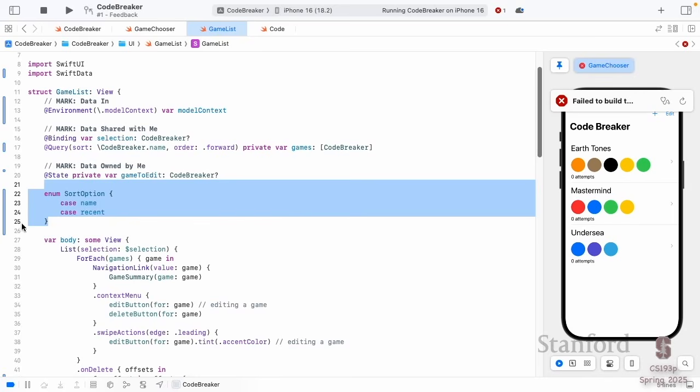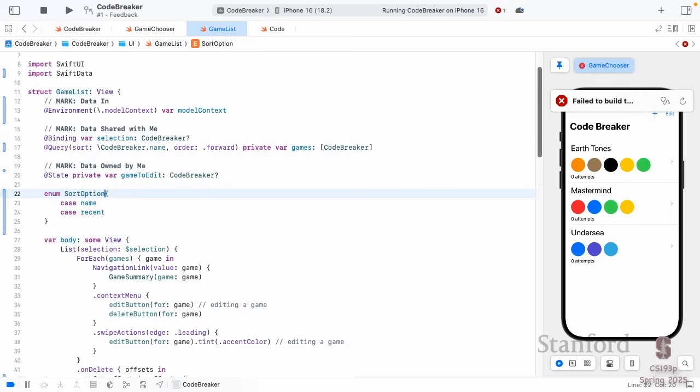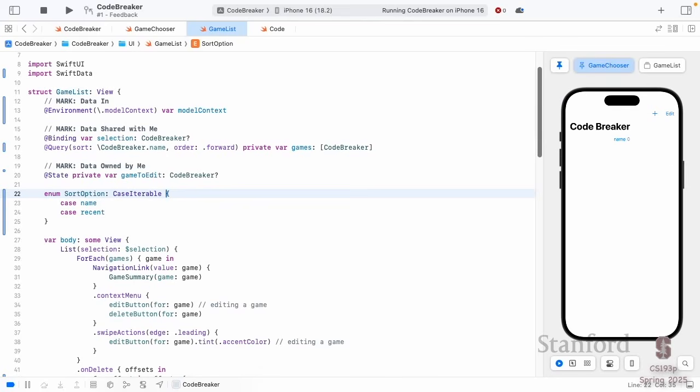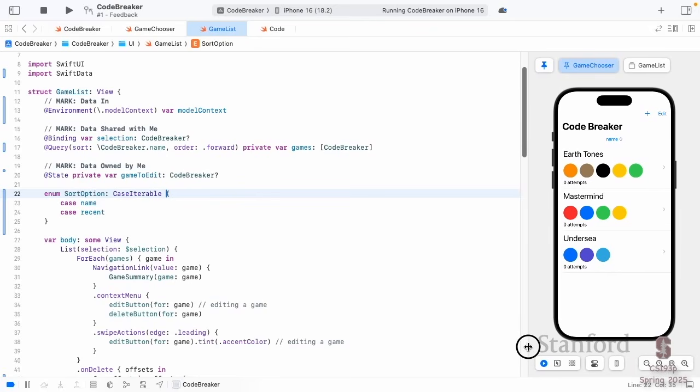Yeah, well, you can just say that it conforms to CaseIterable. And when you conform an enum to CaseIterable, it automatically adds a static var called allCases, which is all of your cases in a little collection. And that made it work. Let's zoom in a little and we can see it better.